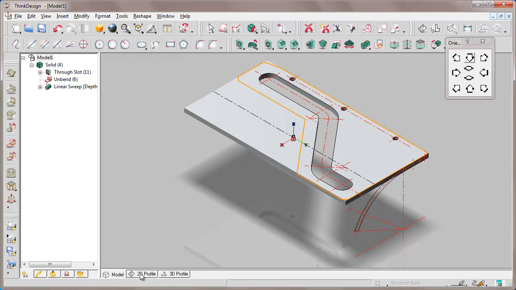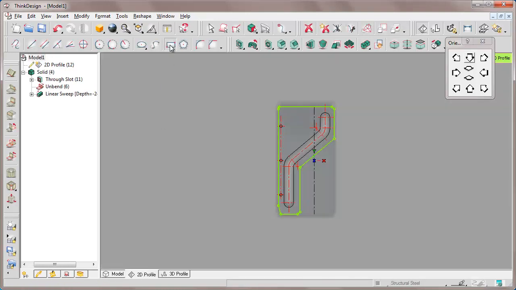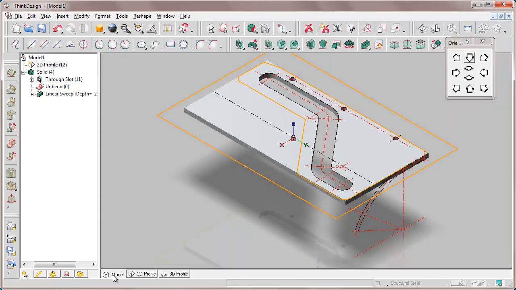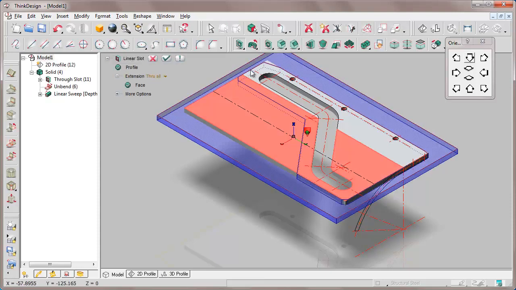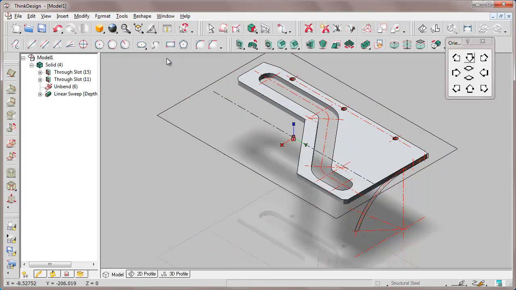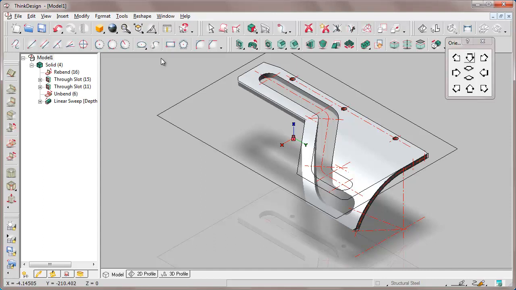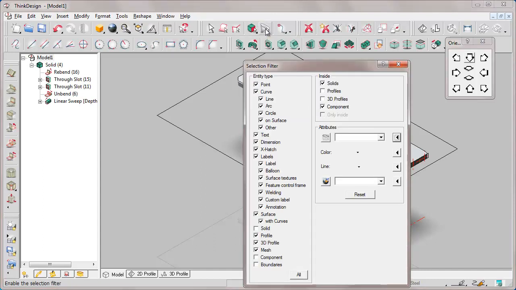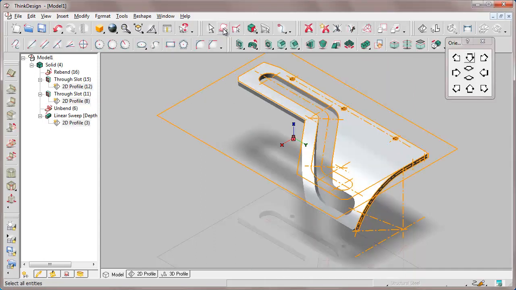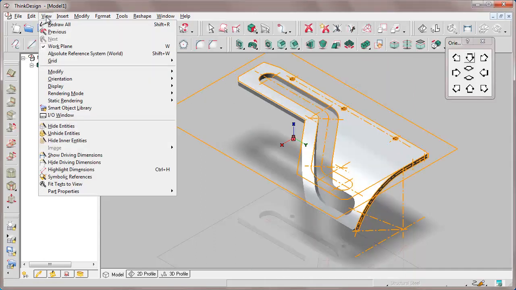We select the external contour and we switch to the profile environment. We want to draw another rectangle which includes the internal profile. We have an island, and with the Linear Slot command we can remove the external material. With the Rebend command we bend the object again. Last, using the Filter command, we select all the entities different from solids to hide them.